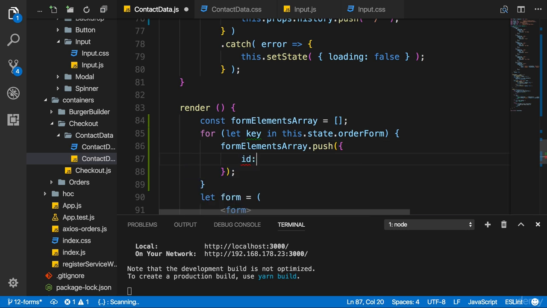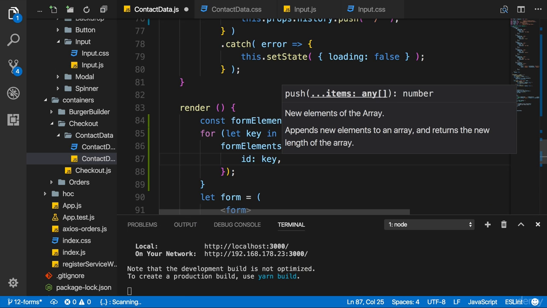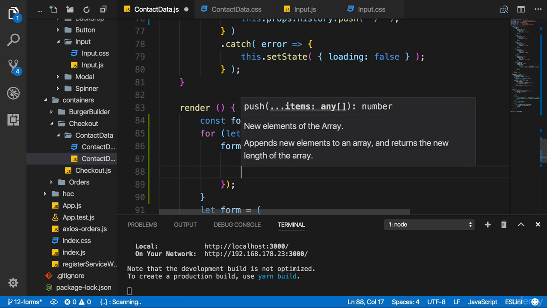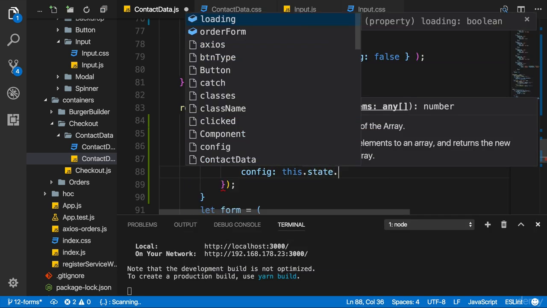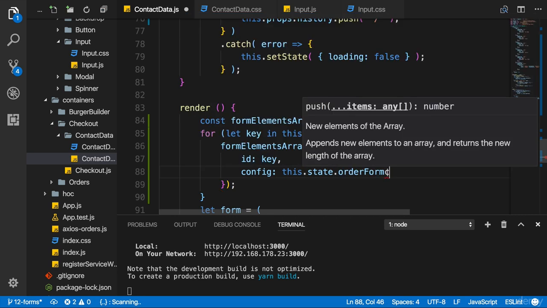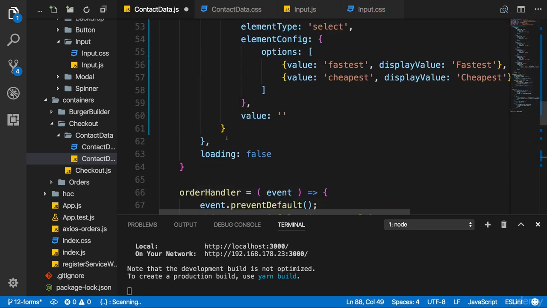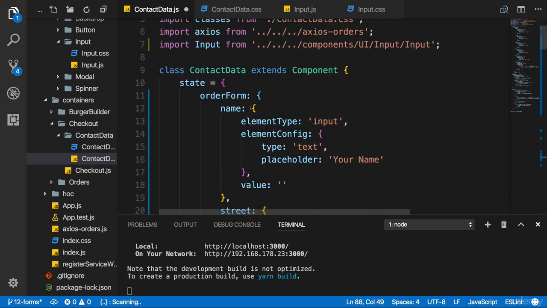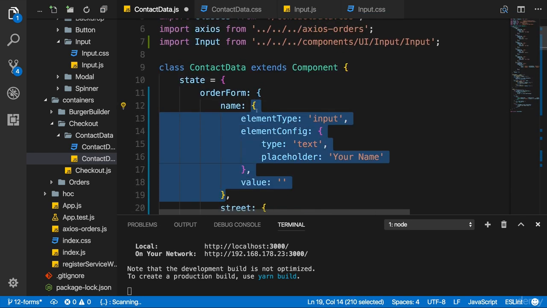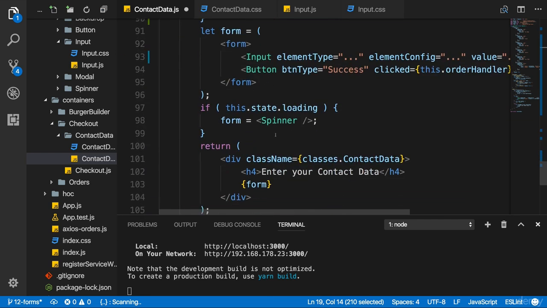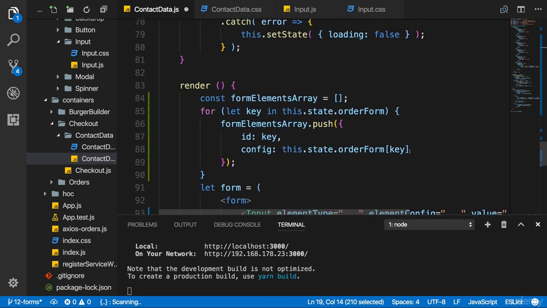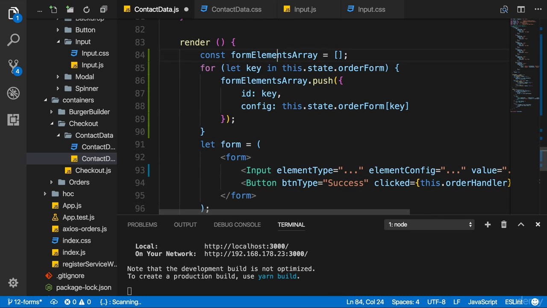This object should have an ID, which is the key, because again, that is name and so on. These are the identifiers. And then it should have the config, which is this state order form for a given key. So this is now the right side of this property. So this JavaScript object, that is what we'll store in this config property. And of course, you can name the config property whatever you want. You can name it setup, whatever you want. So now we got an array of JavaScript objects.